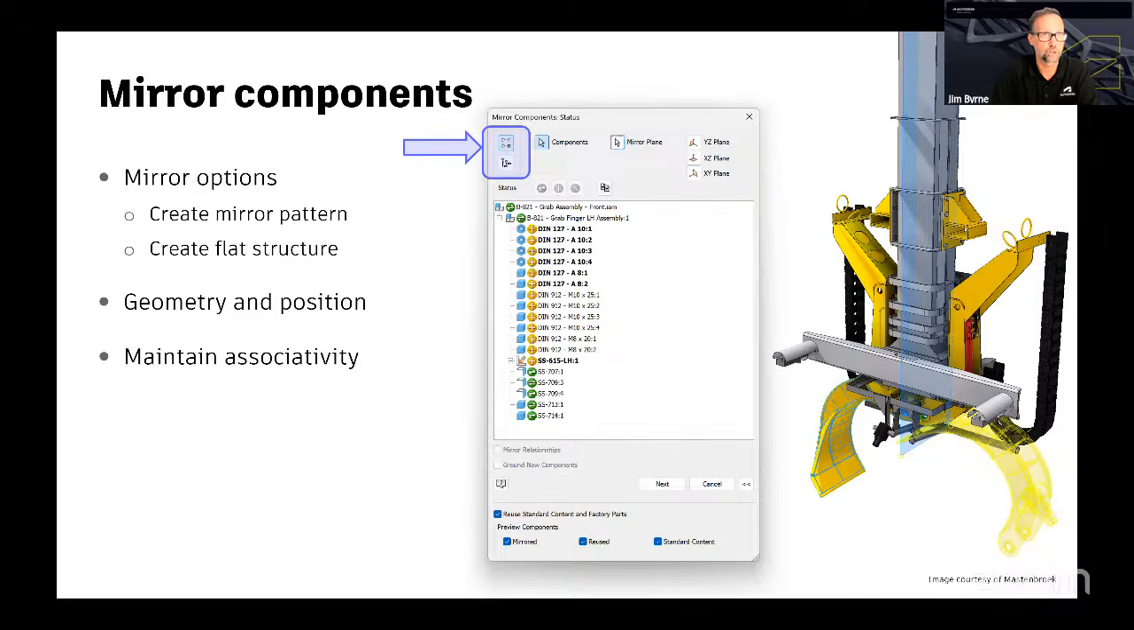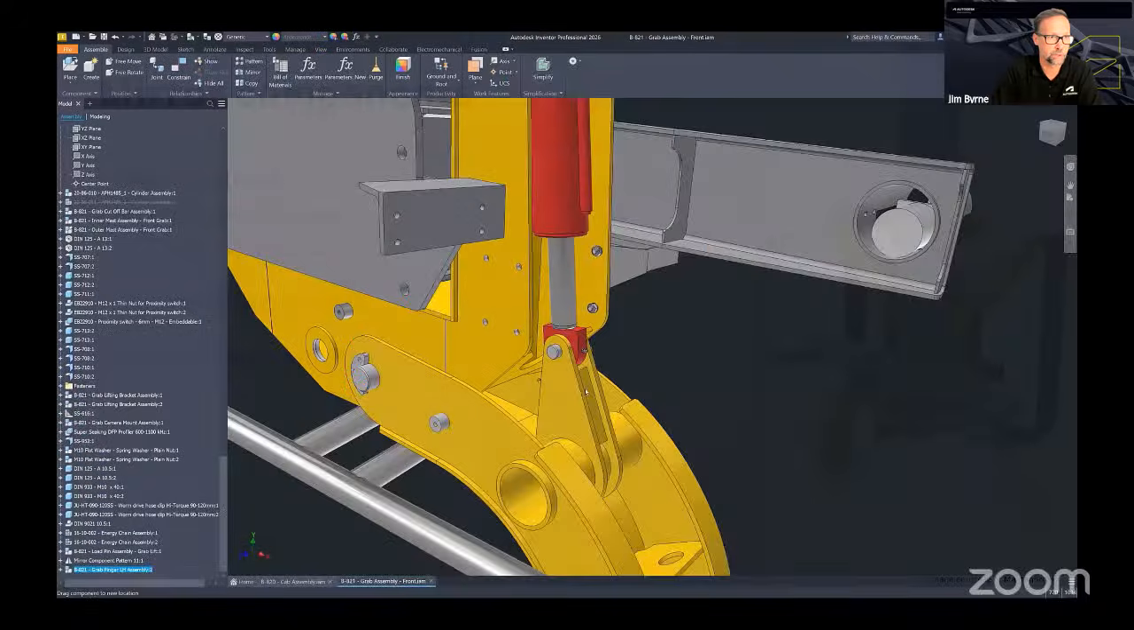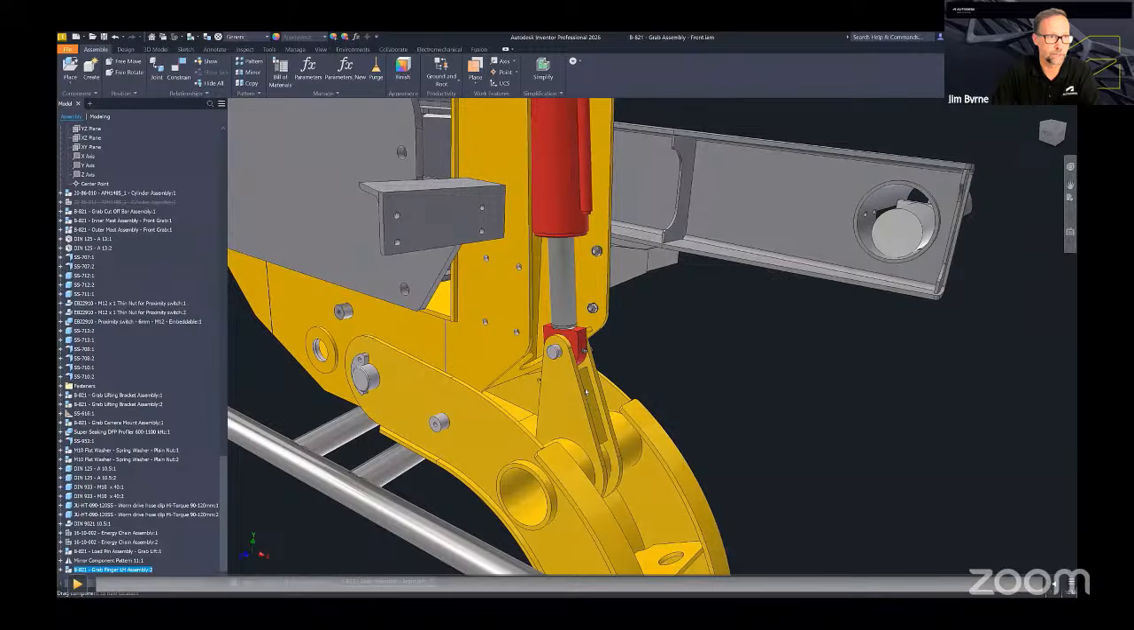So now you can choose between what you had before, a flat structure with a non-associative mirror, or you can pick mirror pattern. That's what you're seeing in that image up on the slide. And if we could take a look at an example of this too. This one, again, is a pretty quick example.